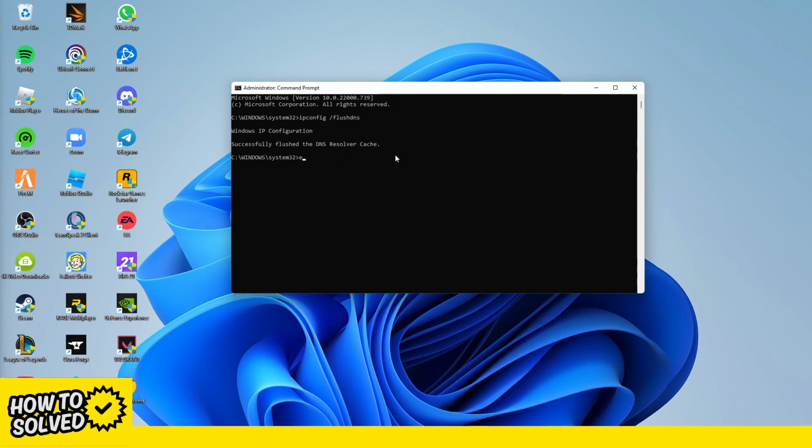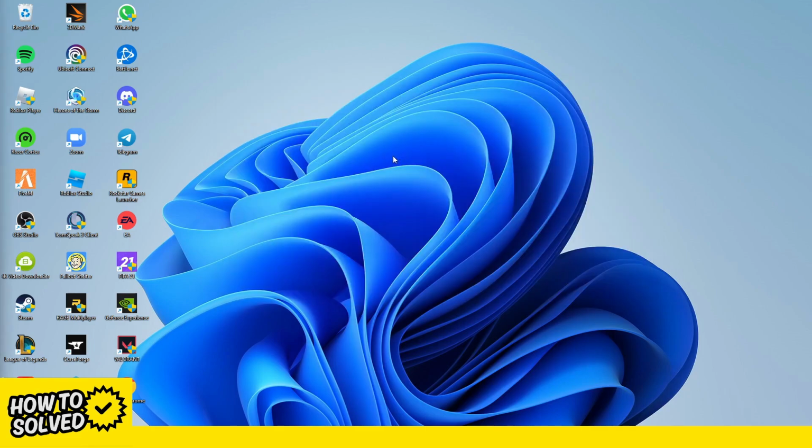That's already it. That's how you can fix hyping in Discord.